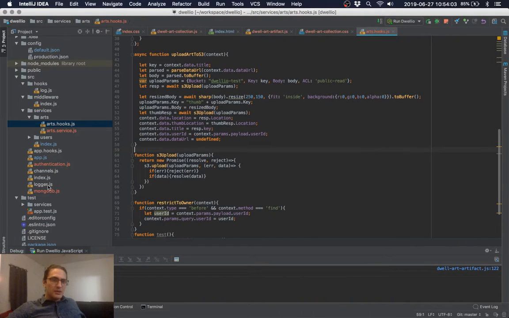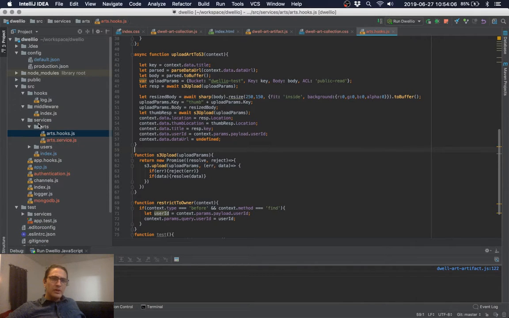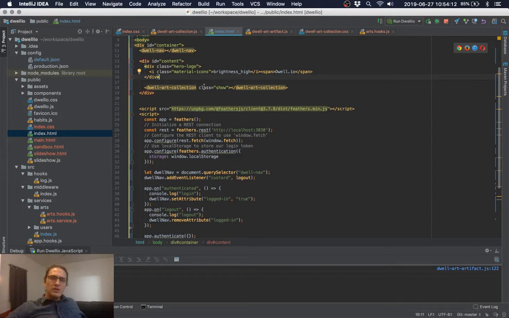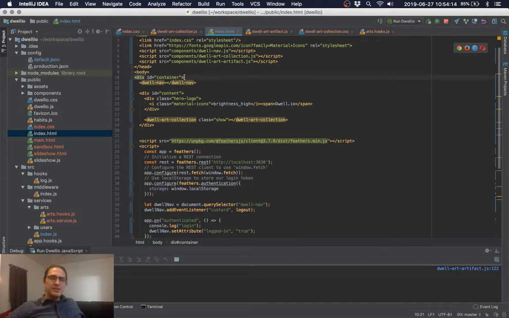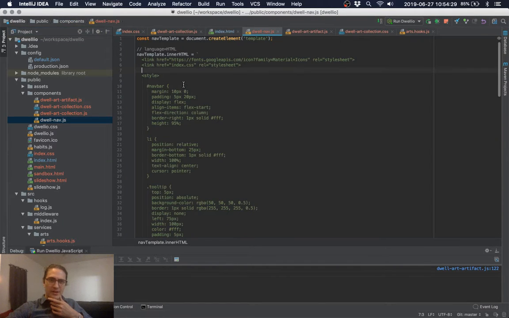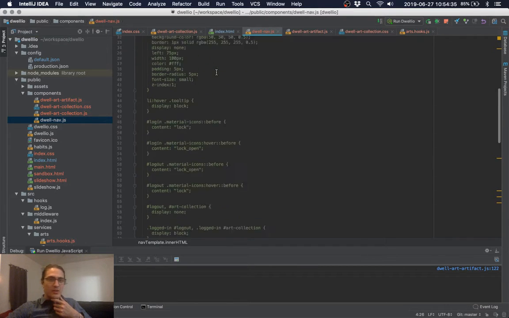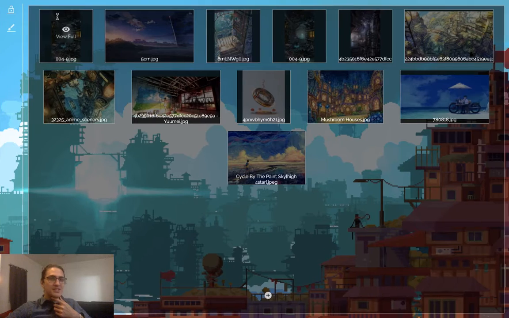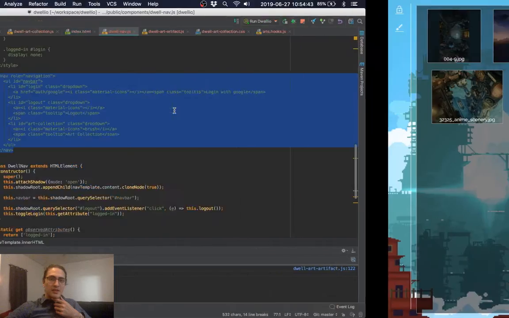So jumping back into the code again, let's start in public, index.html. All right, a little bit messy again, but this is the HTML for my app. Inside this container, we've got a navigation component, dwell-nav, which exists over here. Wait, where does it exist? Yep, over here. And here we're just creating a template element, filling its inner HTML with style and the actual HTML to render that navigation bar. And again, this is this left navigation bar here.